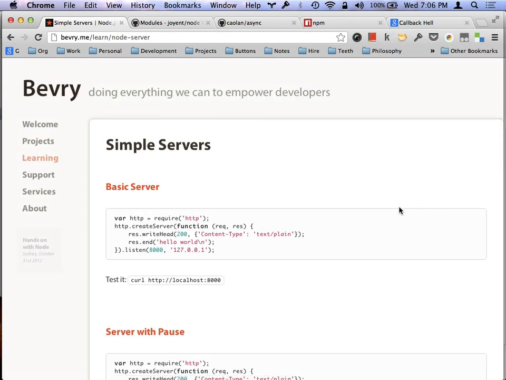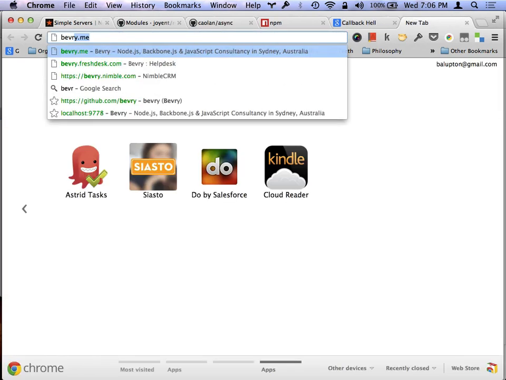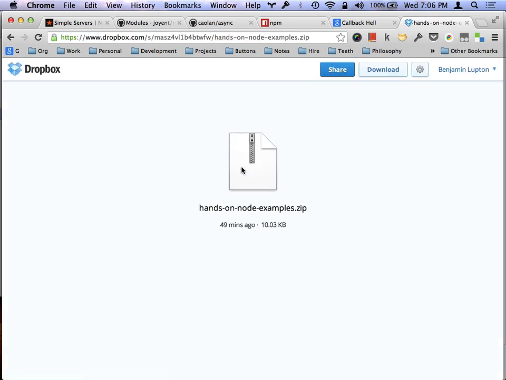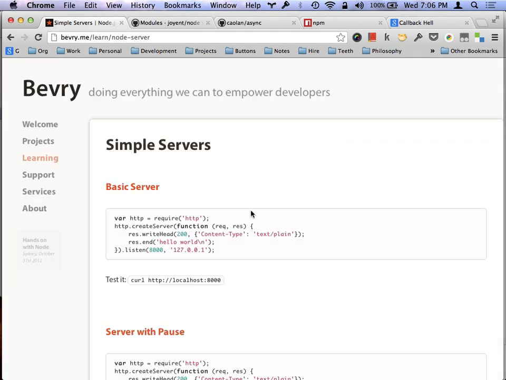Now we'll start to fiddle with some Node. I've got a link up there on the board, the node.zip link. Has everyone downloaded their examples? Right, so we can actually fiddle with this. I'll just show you the link, just to be careful. Go here, download that, and then you'll have all the examples that I'll be running in this course.